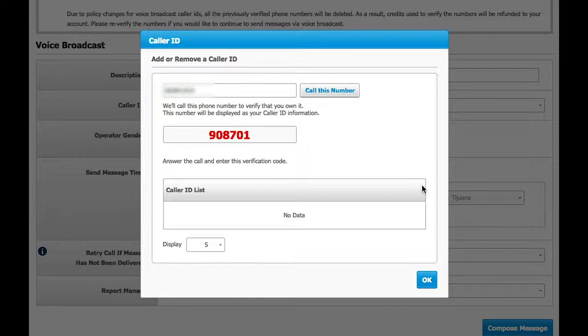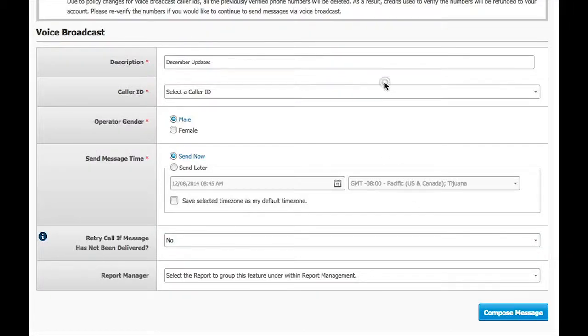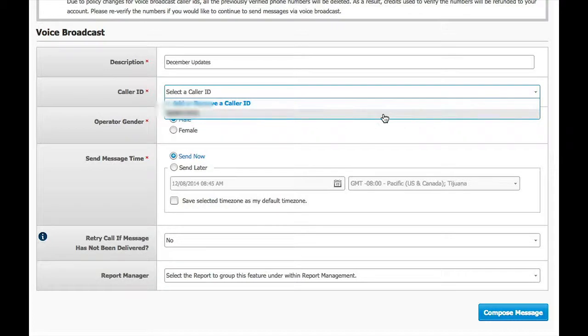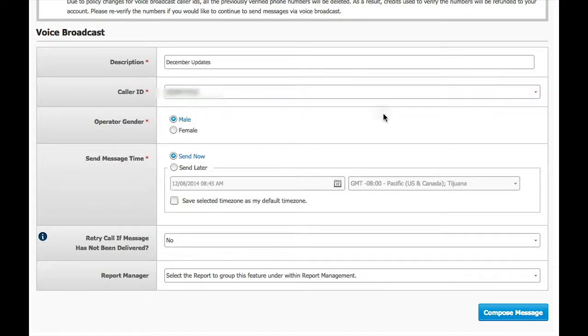Here, you'll see a 6-digit code that you will enter using your phone keypad when prompted during the automated call. The system will tell you if your phone number was successfully verified. You'll come back to the page you're originally on and select the number you added. Now that this number is verified, you can use it for future voice messages.